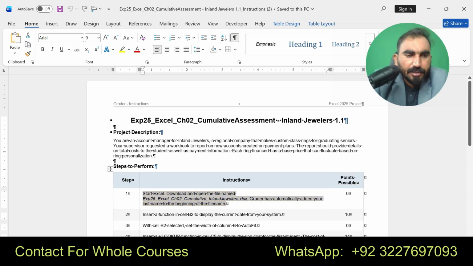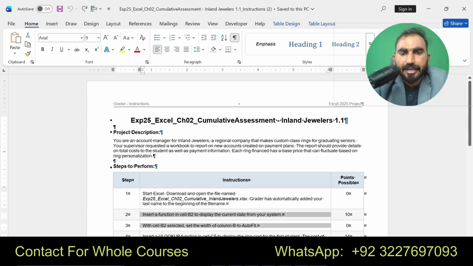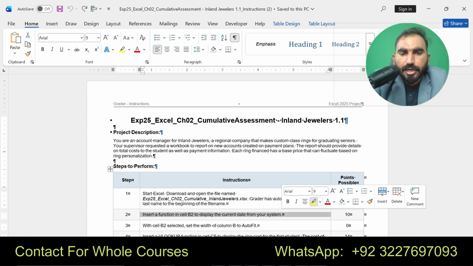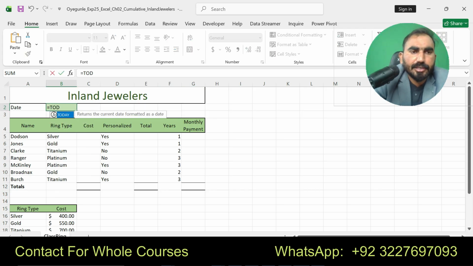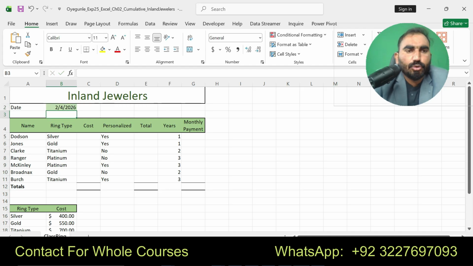Okay. I am going to move to my next step. Insert a function in cell B2 to display the current date. Now, in cell B2, I am going to insert a current date function. Here is B2, current date. I am going to insert a function to find the current date. Okay, I have done this modification.